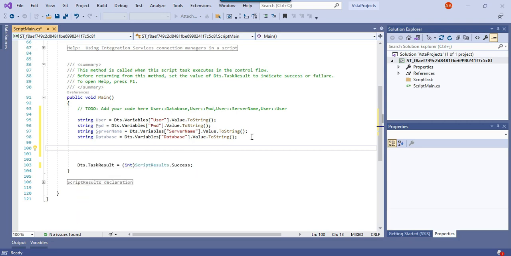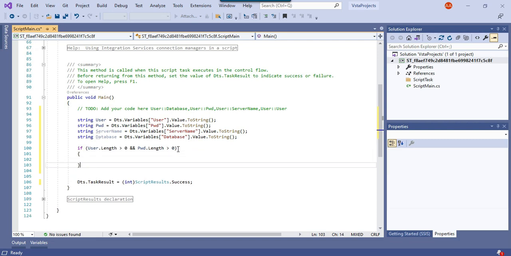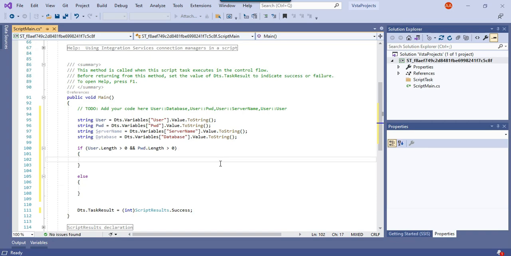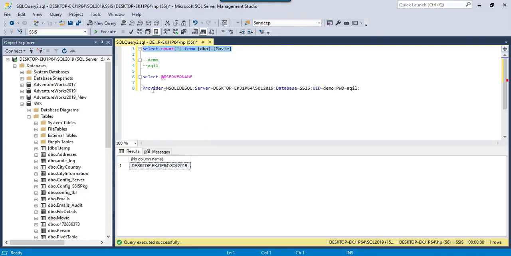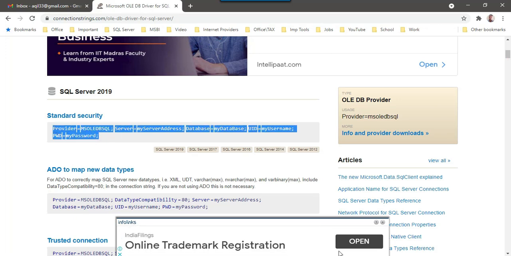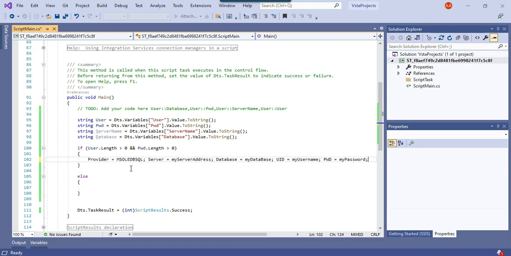Now we need to write an if condition: if user.Length is greater than 0 and password.Length is greater than 0. What it means is that if there is some value for the user variable and some value for the password, then we should use SQL authentication. Otherwise we need to use Windows authentication. Remember we got the connection string for SQL authentication. So we can just go to the website directly, copy the connection string from here, and then paste the value here.